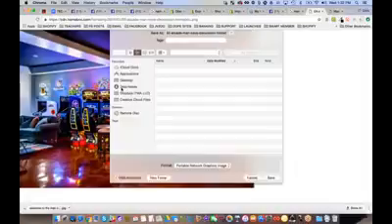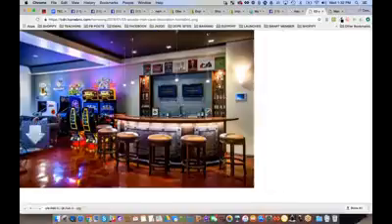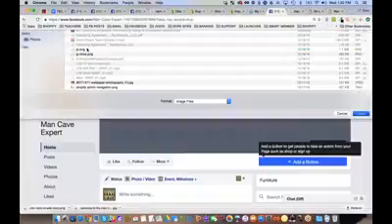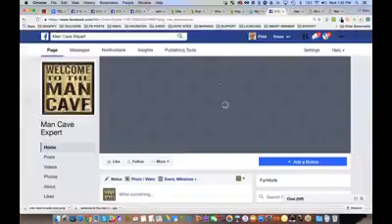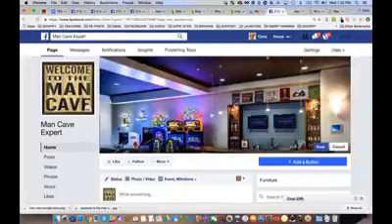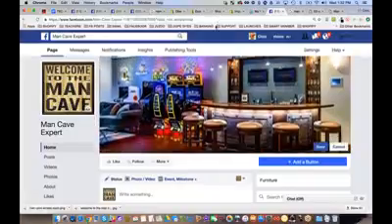Let's just use this one. Man cave arcade room. Okay, I'm just grabbing a random one. So let's go over here and add a cover photo, upload photo, man cave arcade room. And now you're going to be able to drag it up and down to get it looking just right. You can go up like this or down like this. You see, that doesn't look as good. That looks okay, but if you get a little bit of everything, I think it looks really good.